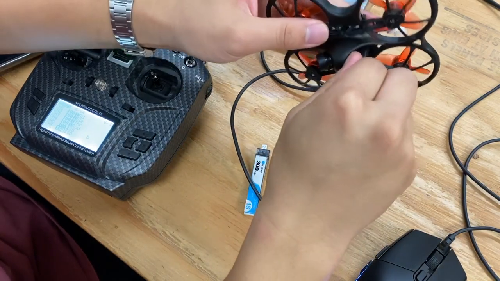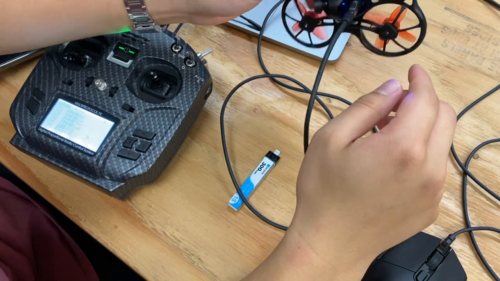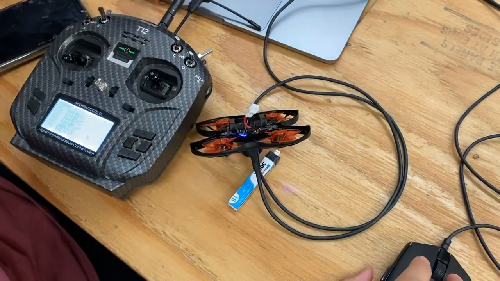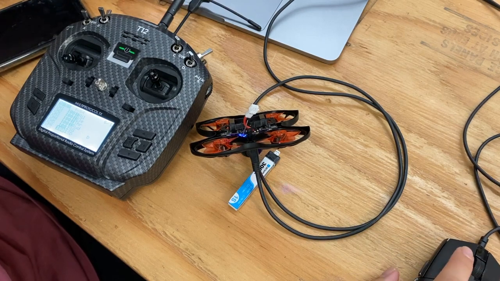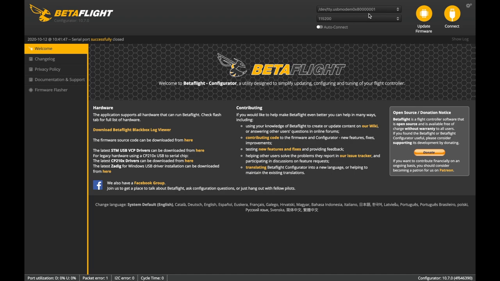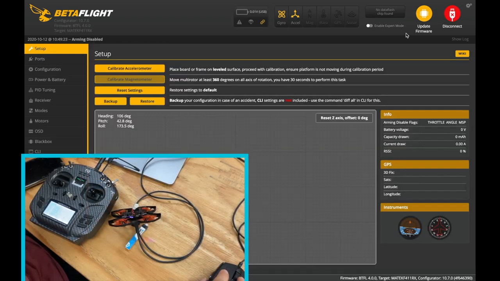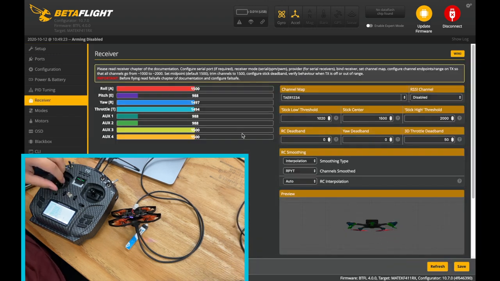Telemetry recovered. And then you would go to Betaflight and press connect. And to really check if your transmitter connected with the drone, you would go to the receiver tab and see if any of the sticks are moving.